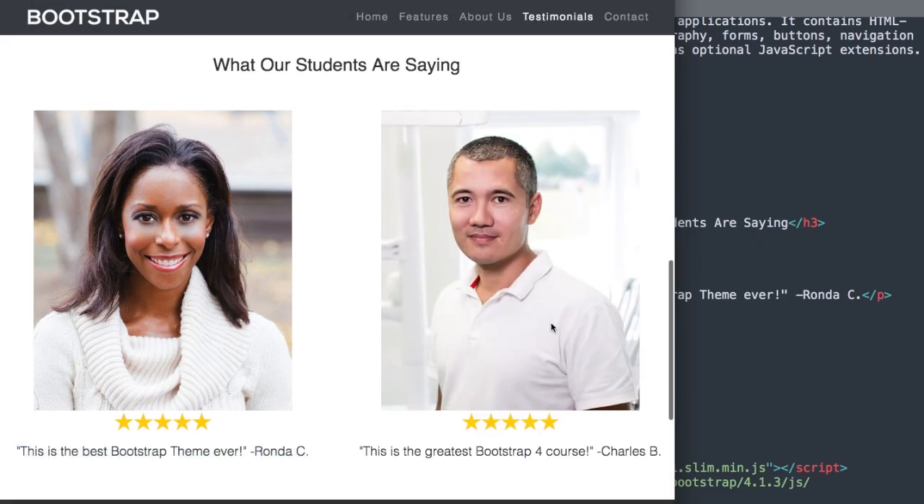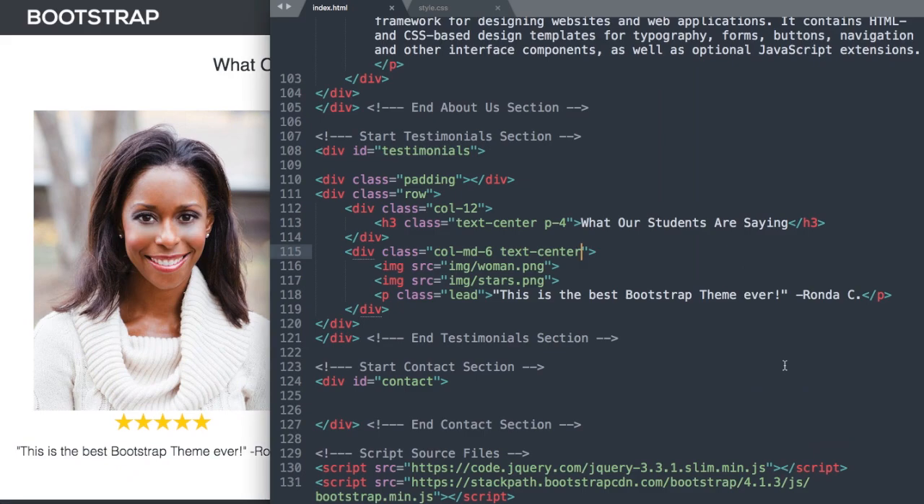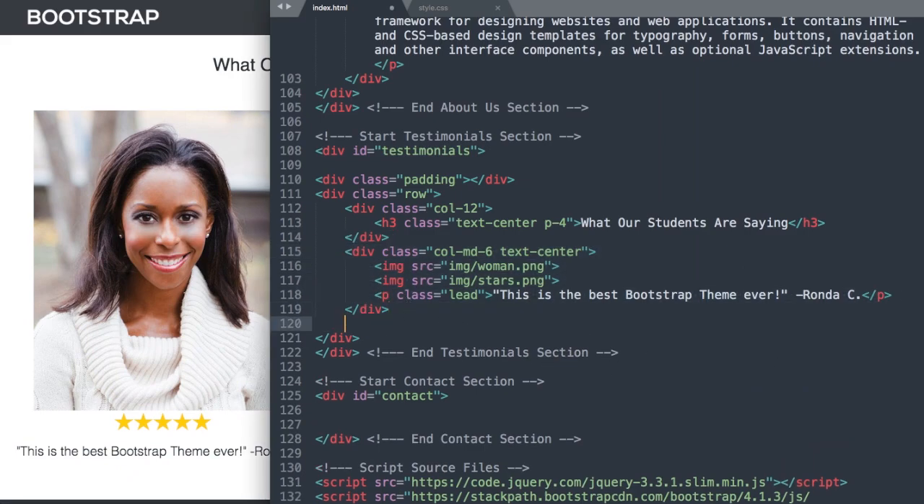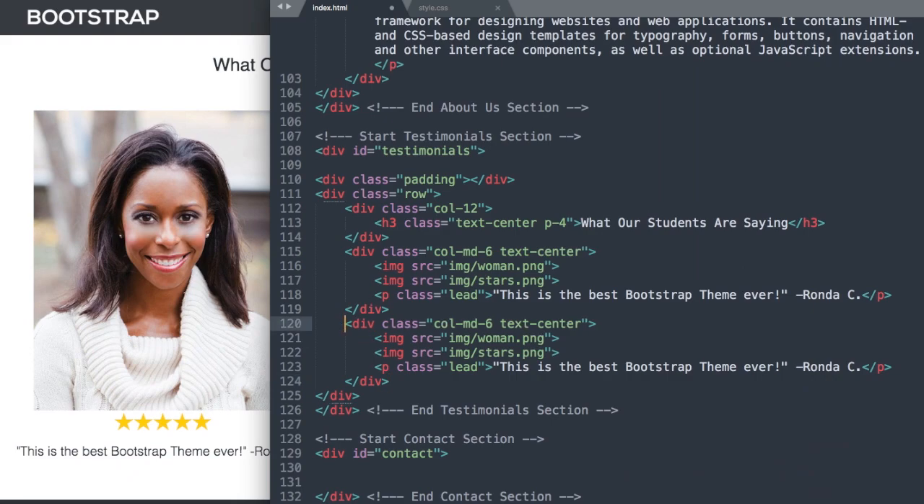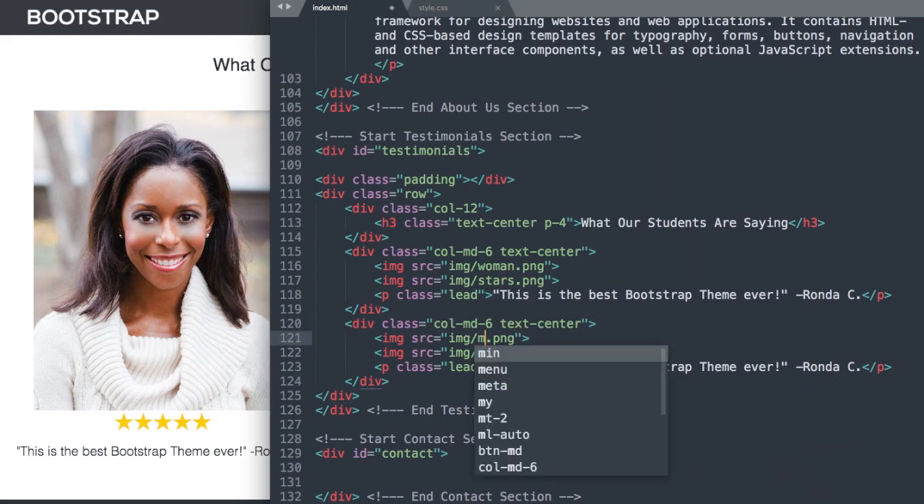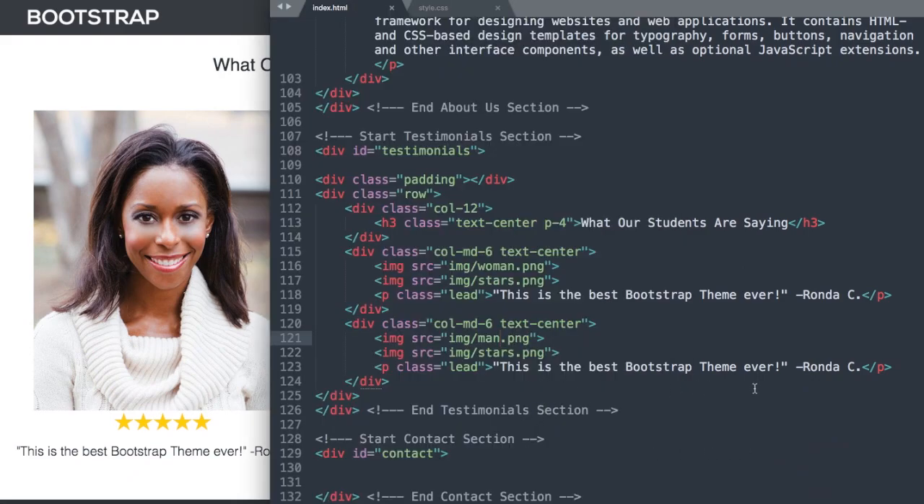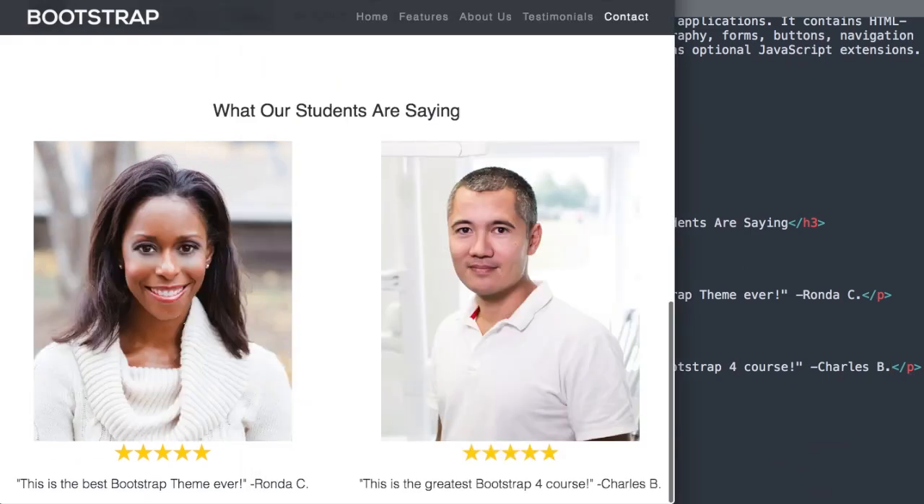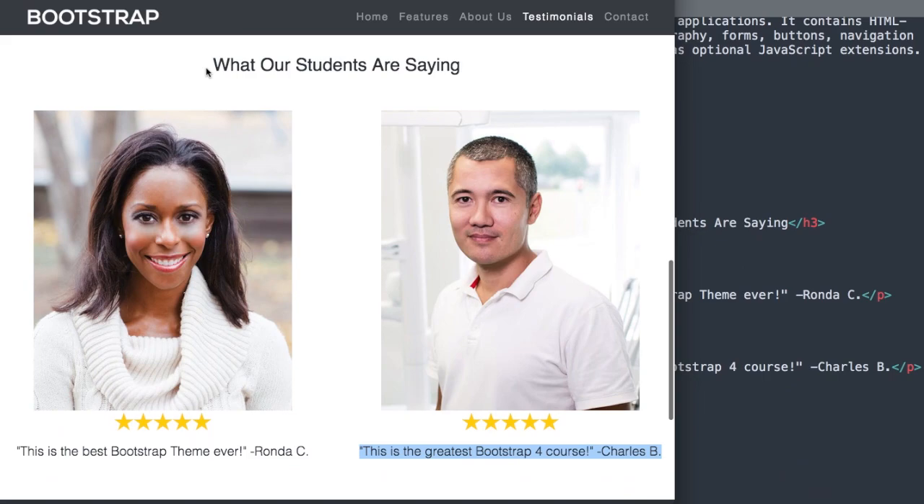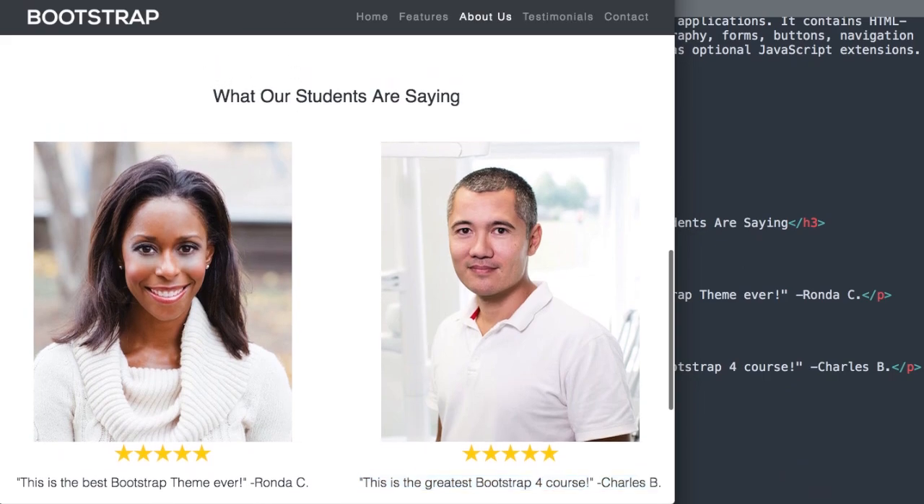Okay, so now for the man side, if you want, you can go ahead and just copy this and paste it to save us some time. And then we'll just change this to man, and then I'll change the quote here for the testimonial. Okay, so let's go ahead and refresh, and there we have it appearing off to the right hand side.